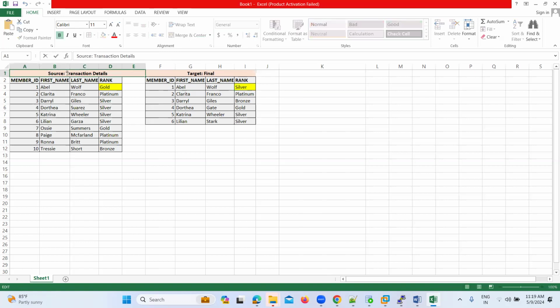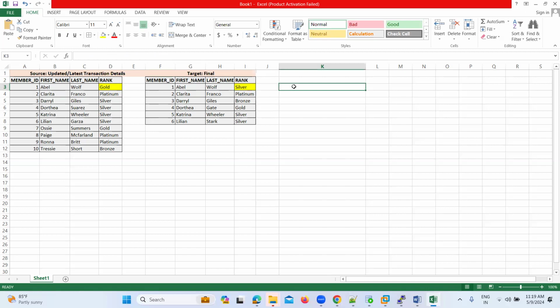So this is updated transaction details, or latest. Updated or latest you can see. Right. So what to do? Can you tell? Insert need to do or update need to do? Update rank as silver, rank as gold. So update in the target table for rank column as gold for member ID 1. So that it will be updated. So here update we have to do. So what operation we can do? Giving the heading as operation.